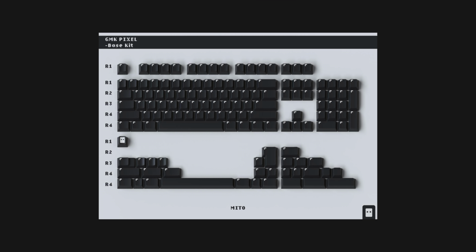Next up, the GOAT is back, Mito. He's back with another set. This is the GMK Pixel. This one is another cool concept, as it has the same symbol on every single keycap. So as long as you change the keycap within the row, it's gonna be exactly the same. So it's like a blank, but not really a blank. And then the escape key is gonna have this little pixel character up at the top. You know, we love that retro vibe.